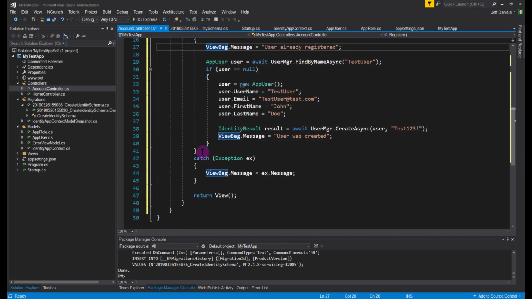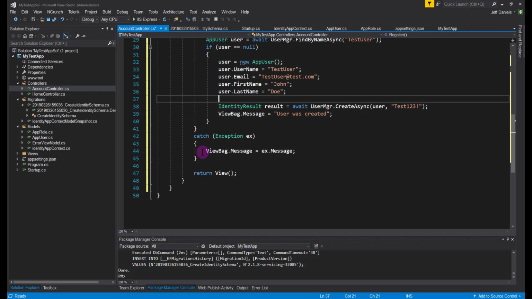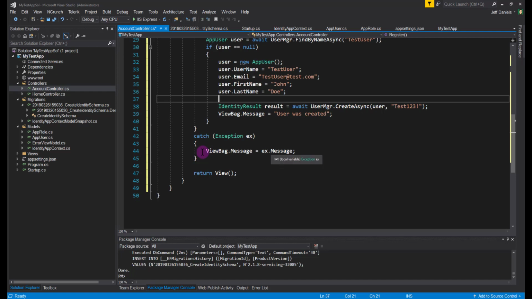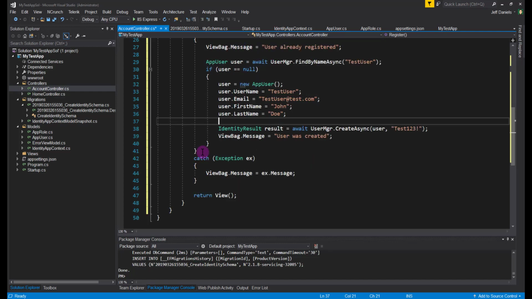It's going to create a new AppUser, set the username, the email, and the first and last name, and then it'll create our user for us. We're just going to set test123 exclamation point as the password, just so we can get a user in the system that we can then try logging in with. The ViewBag message will say it was created, and if there are any errors, we'll give that message back here too. And then we'll just return this view.